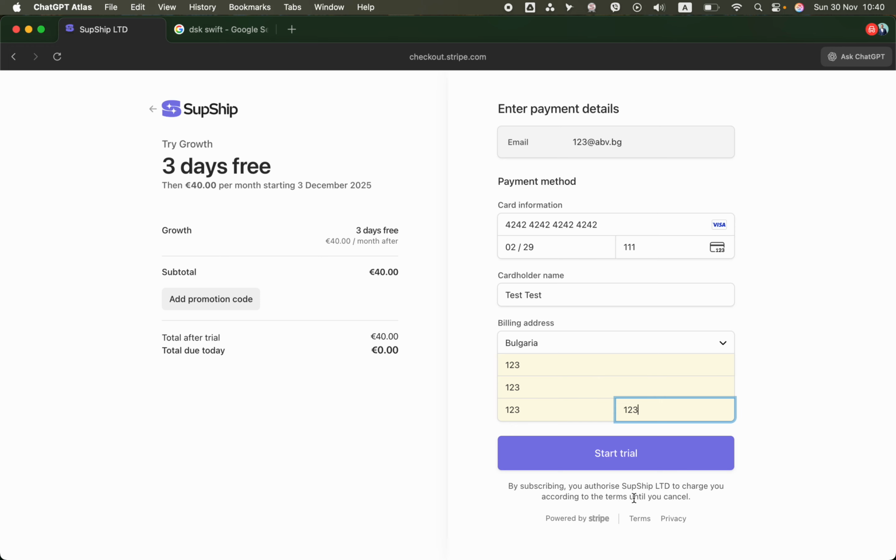Keep in mind that you do have a free trial, which is 3 days free. As you can see right here, it says 3 days free. So we're not going to charge your card from the beginning. We're going to charge it 3 days after you sign up. So keep this in mind.